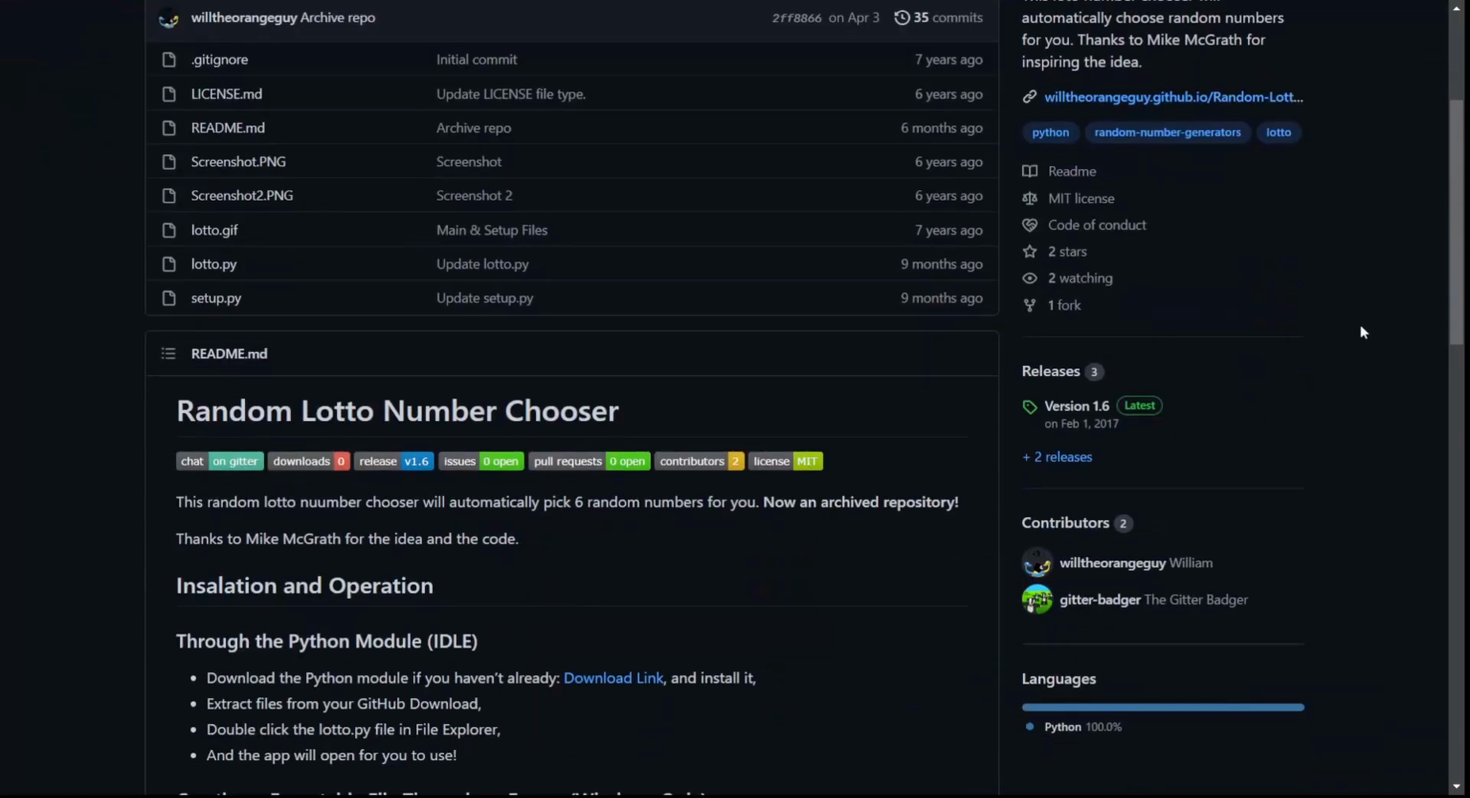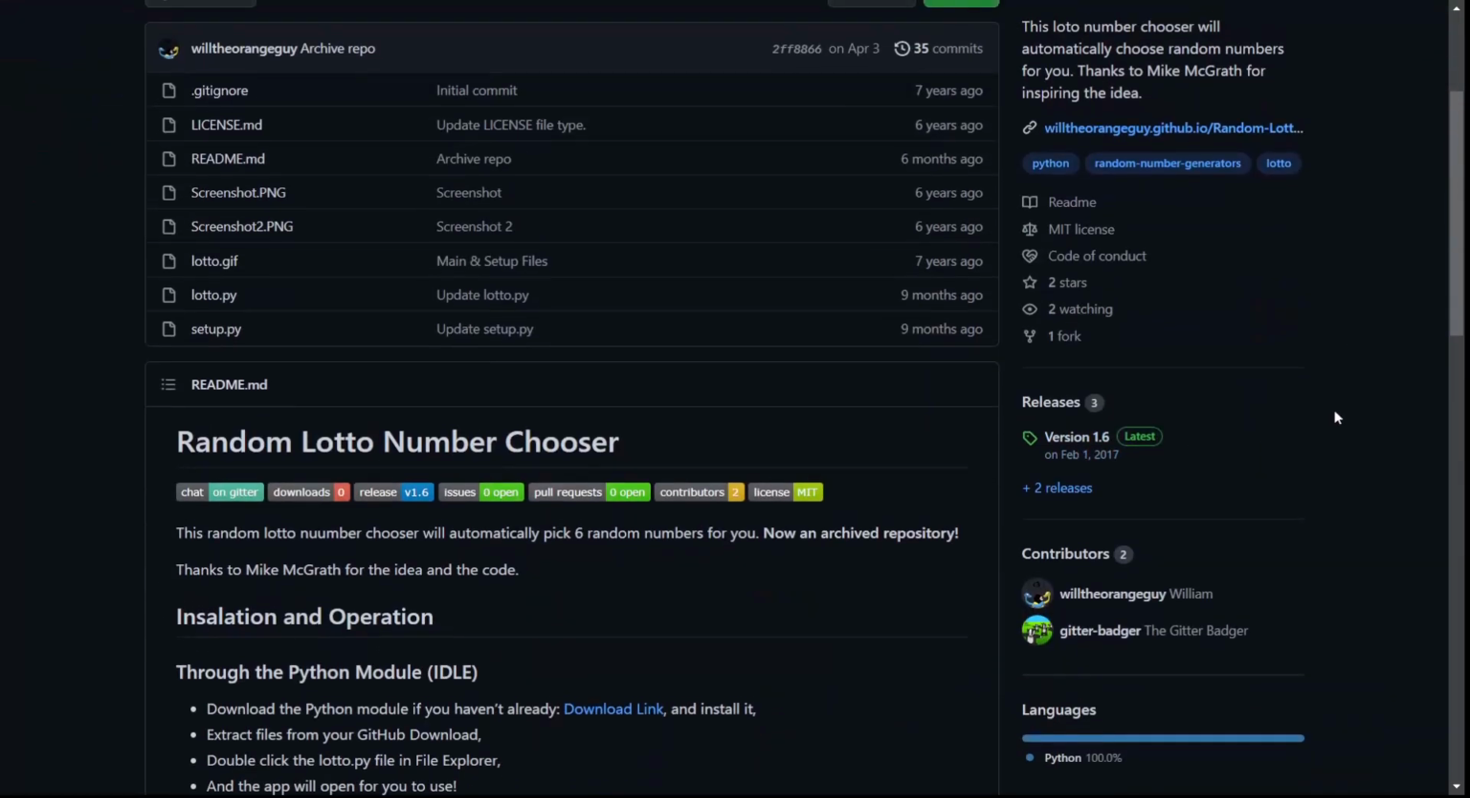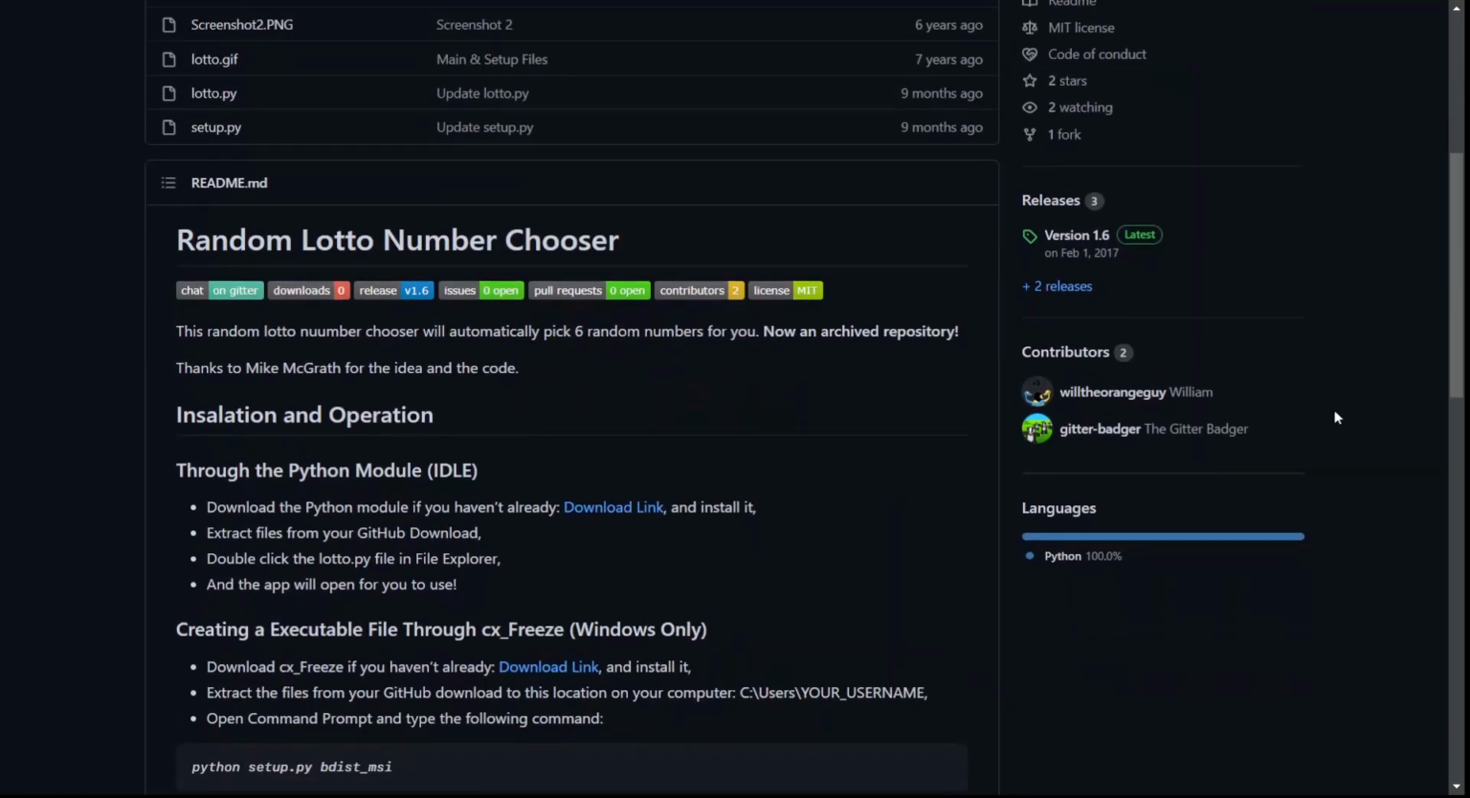It's currently on release version 1.6, which is its last and only version, as it is now a public archive since it was just created as showing what can be done in the book, and I am no longer working on it. It's been contributed to by myself and the Gitter Badger, and it's built entirely 100% with Python.